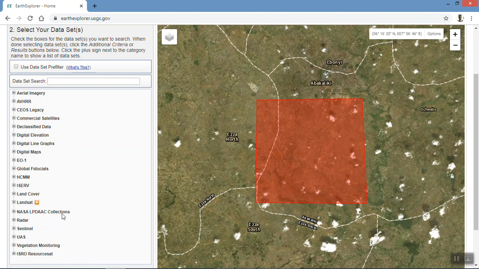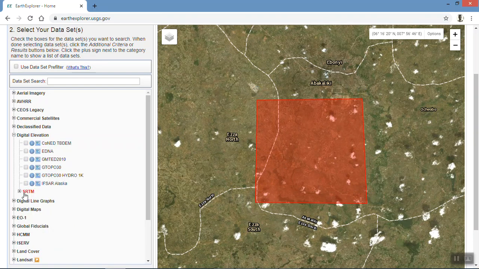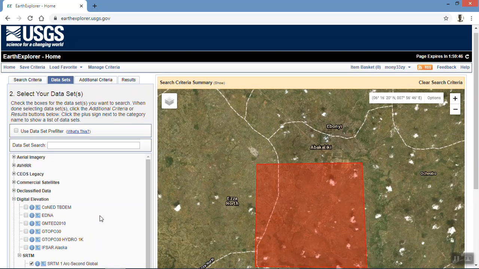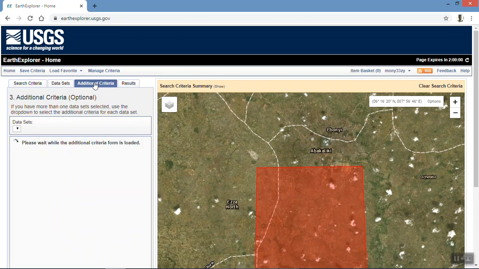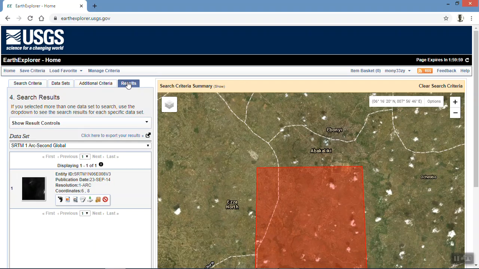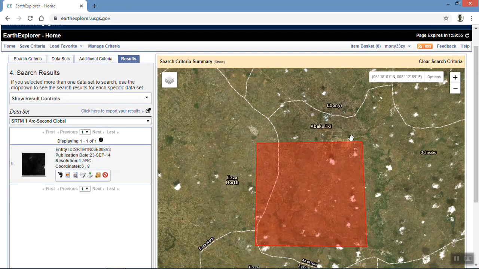Click data sets. We are using digital elevation, SRTM, 1 arc-second global. So we've gotten our data sets. Next, we go to additional criteria. This would have been important if we were getting two different satellite views. We're using one, so you don't really have to go here. Go to results. So they're showing you the results now.